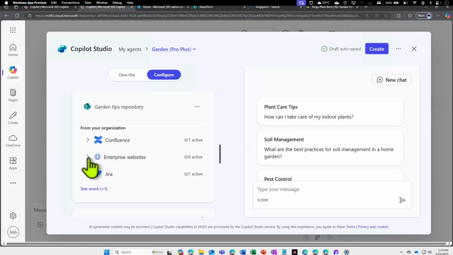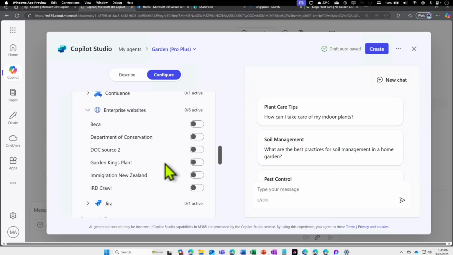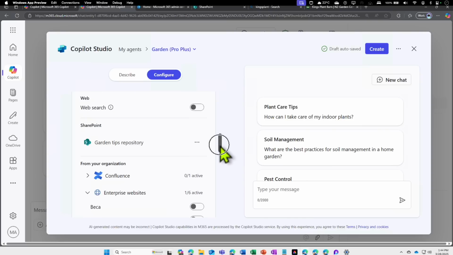We went into our graph connector and created a new enterprise graph connector. So we are going to come in here and select the Garden King plant. That is the index we have created. I have turned this on, and now we have the knowledge source.